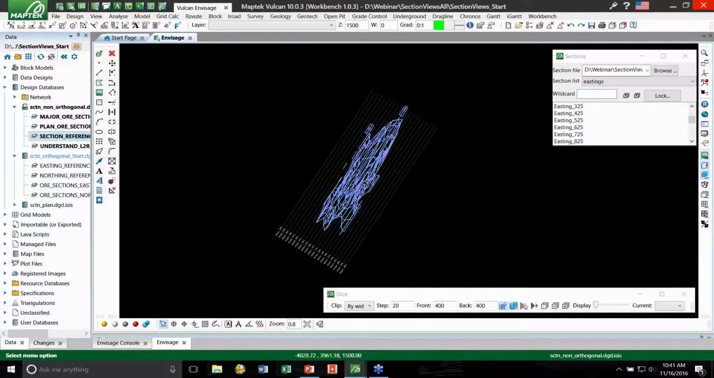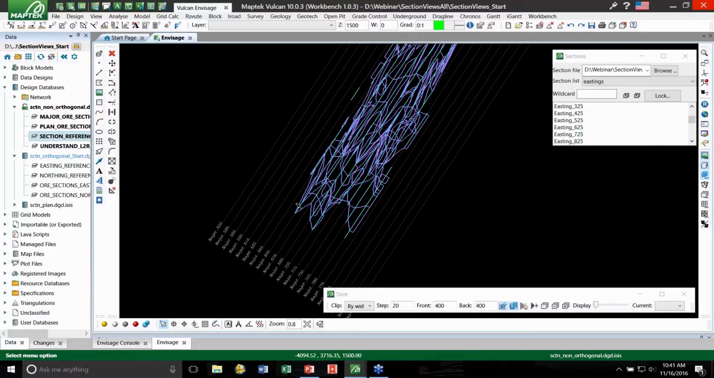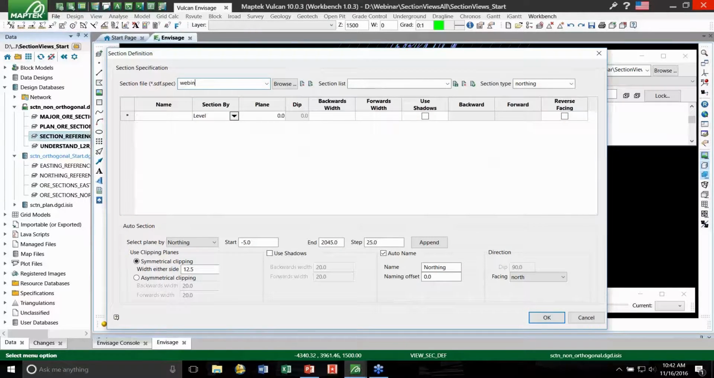In this case, our ore body is in a non-orthogonal manner. So it's not a specific easting or northing, but it has a major direction at an angle. So again, I'm going to go to View, Section Definition to set this up. I'm going to call it Webinar Non-Orthogonal. This will be a different spec file because it's a different ore body. The section list this time I'm going to call Major. And the section type needs to be a custom section. So any of these custom 1, 2, or 3 can be at a non-orthogonal or angled section.